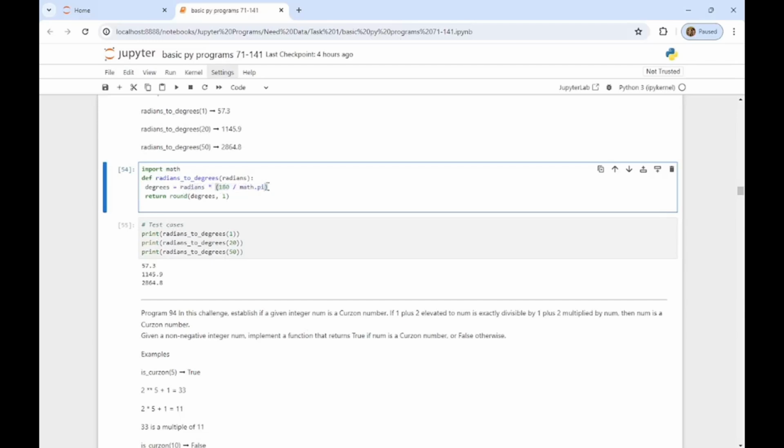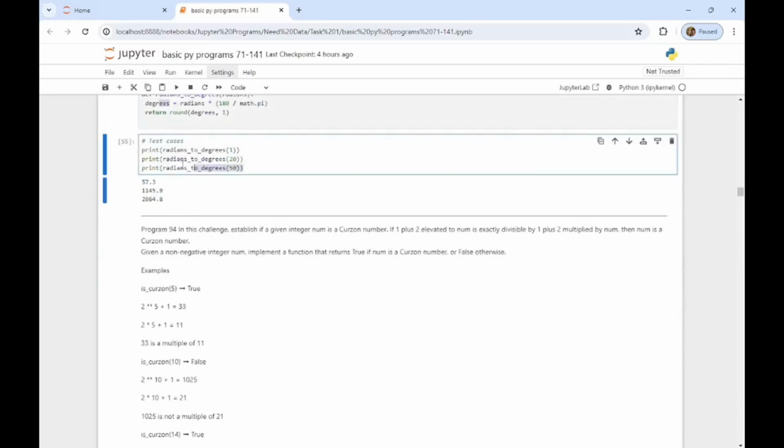I'm using the math package for importing the pi value. Then I'm storing it in degrees. Then I'm returning it with one digit after the decimal point. That's why we use this. So these are our test variables.